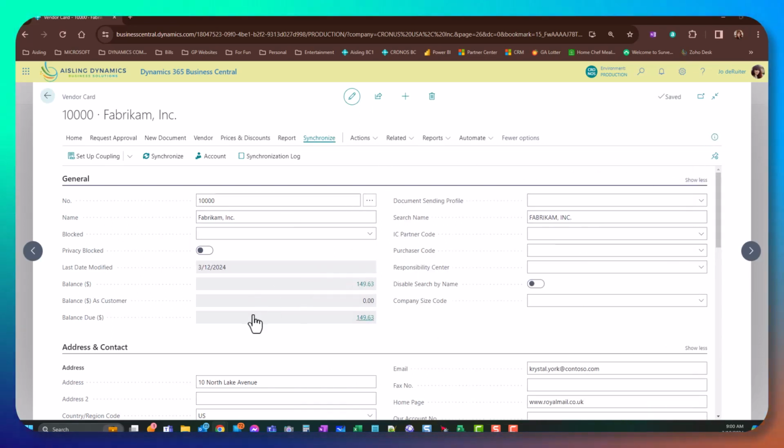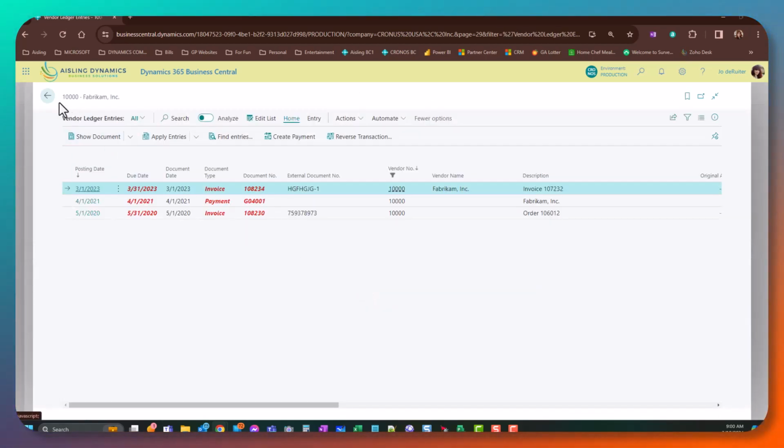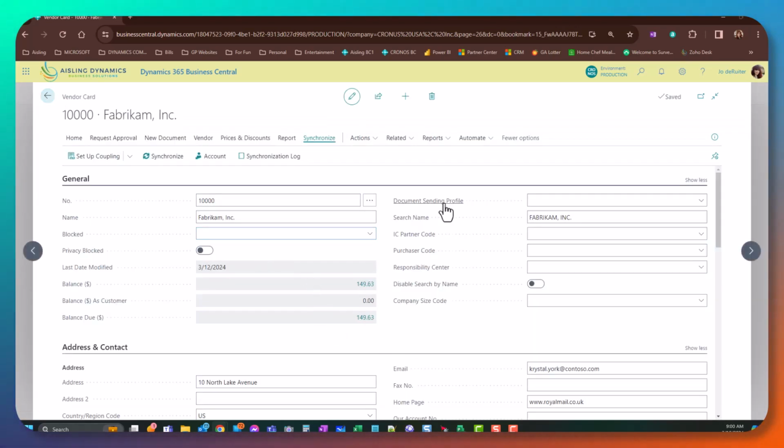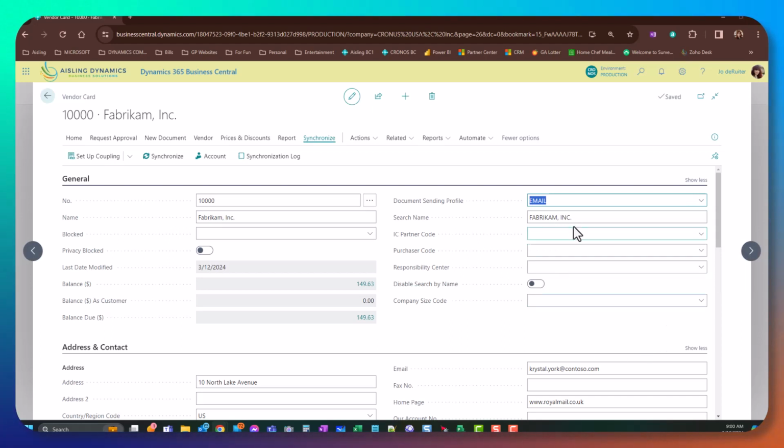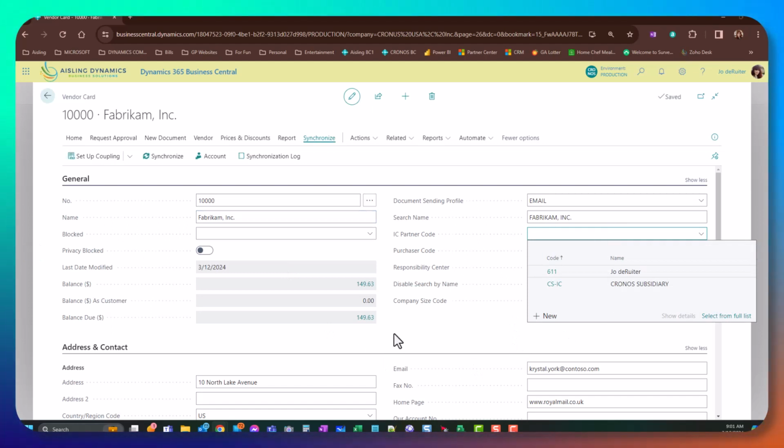All right, let's go through it. I'm not going to spend too much time on fields that act pretty much the same, like blocked, last date modified, balance, again, drillable into their vendor ledger entries. Document sending profile, I might say their email as well. Search name is generally the same as the name. If they're an intercompany partner, I'm going to put their code there.